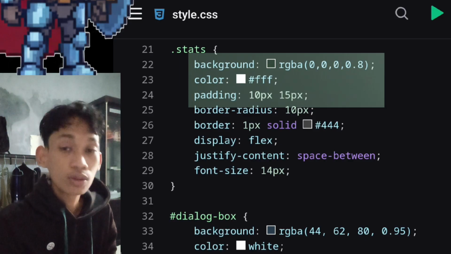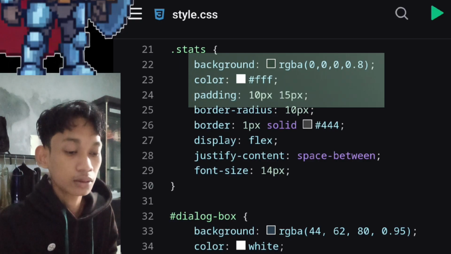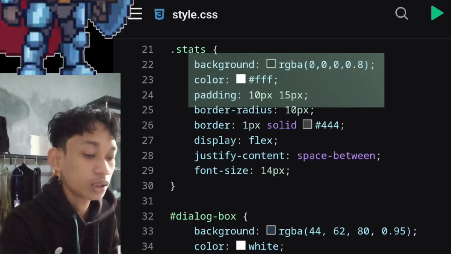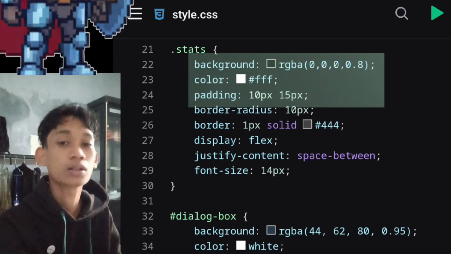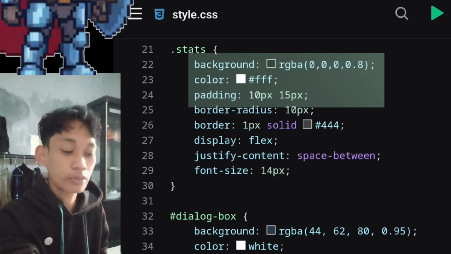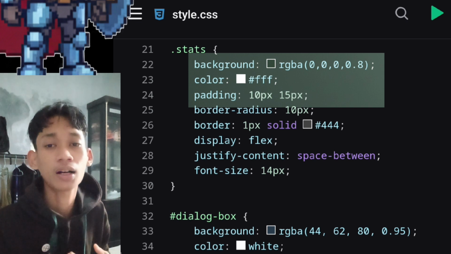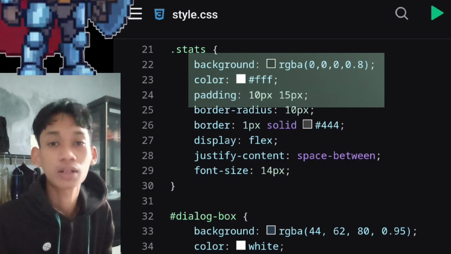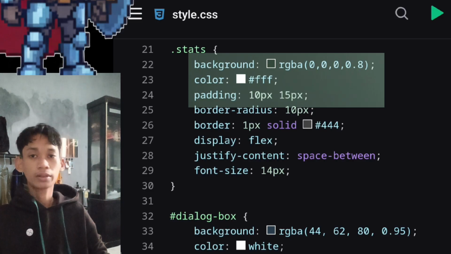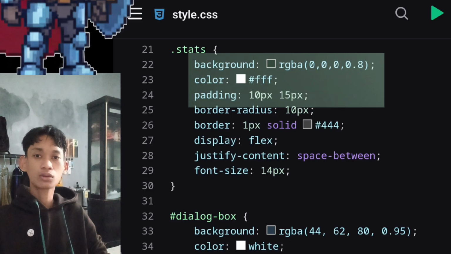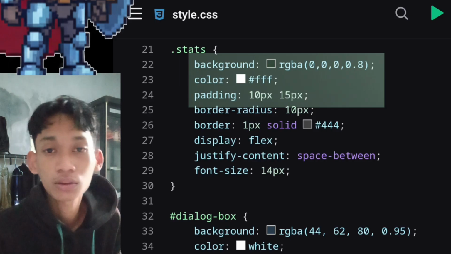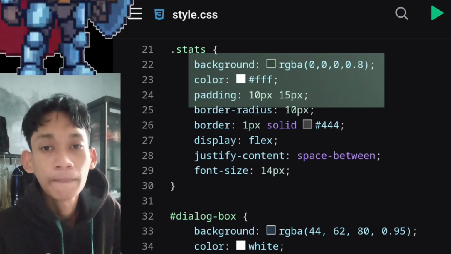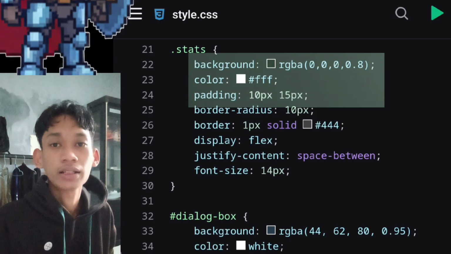Color: #FFF. Easy peasy. This tells the robot to make the text pure white, so it pops and stays super readable against that dark background. Padding: 10px 15px. Remember that inner cushion we talked about? 10px for top and bottom, 15px for the sides. This ensures your score isn't cramped against the edges. It gives your numbers some room to breathe.